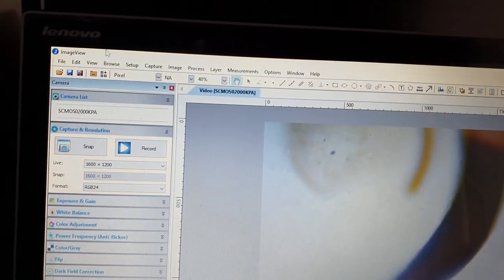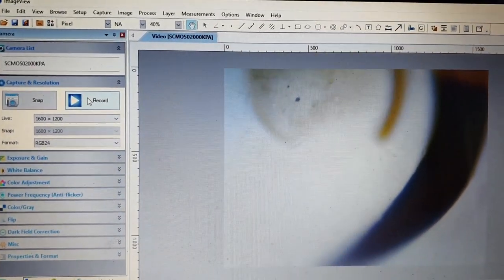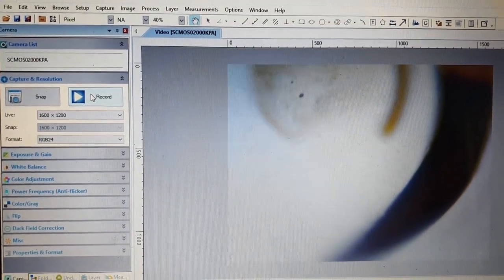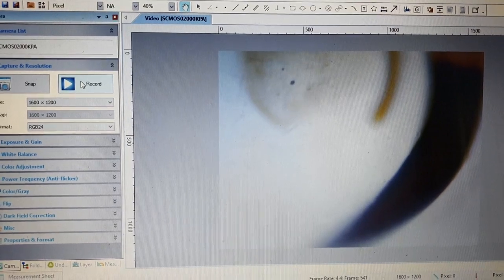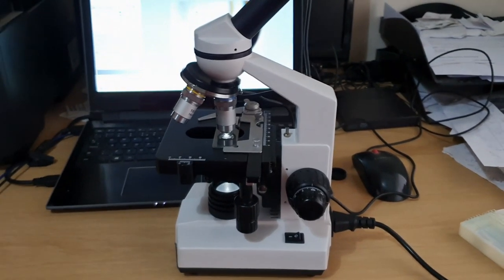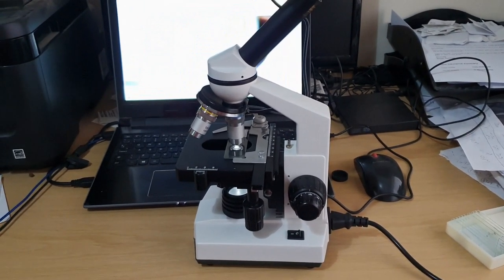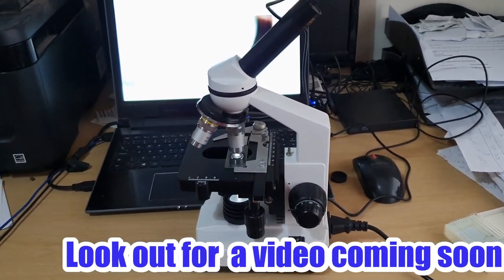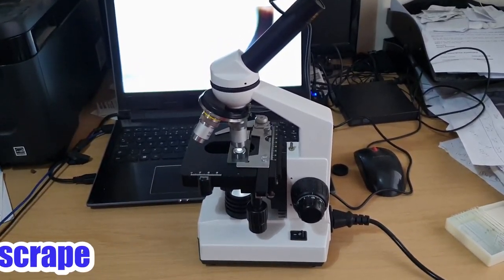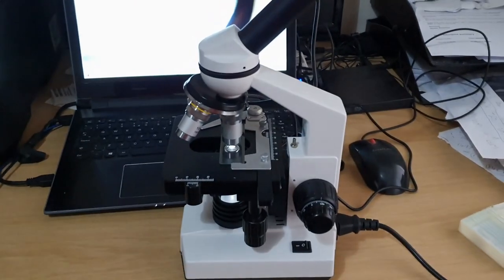So that's the USB camera. Works brilliant, really happy with that. Just over here you can take a picture, a snapshot, and you can record video as well if you're looking at moving objects, such as parasites that are moving. You can record a little video of them. So all in all, excellent, no problems at all. I will give it a good going over now, and I'll scrape some koi at some point and do a video on how to do that and what to look for. I'll get a better setup here so it's easier to film. But yeah, to summarize, brilliant.